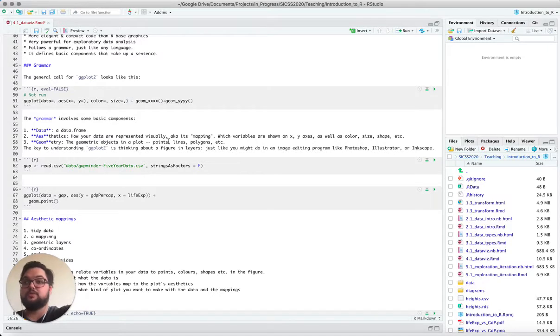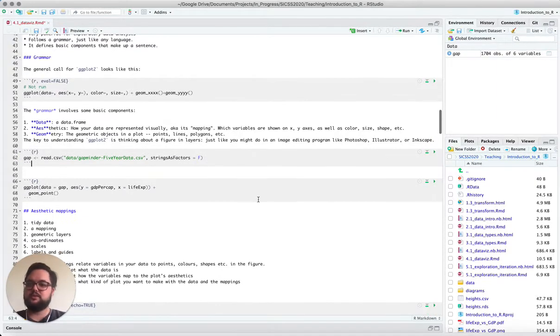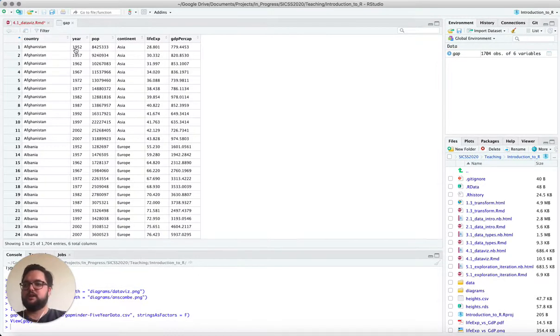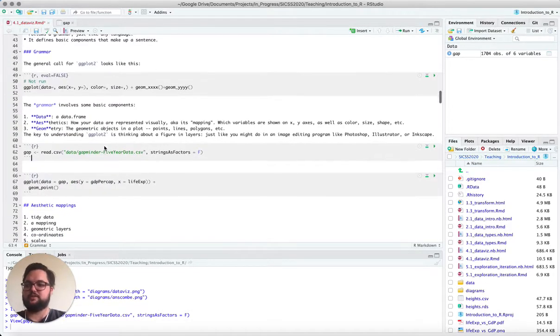Let's look at an example to see how we're going to do this. I'm going to use the Gapminder data set. If I just import that into our environment, if you remember this data set, we've got six variables: year, population, continent, life expectancy, and GDP per capita. And we've got 1,700 rows for a bunch of different countries and years.